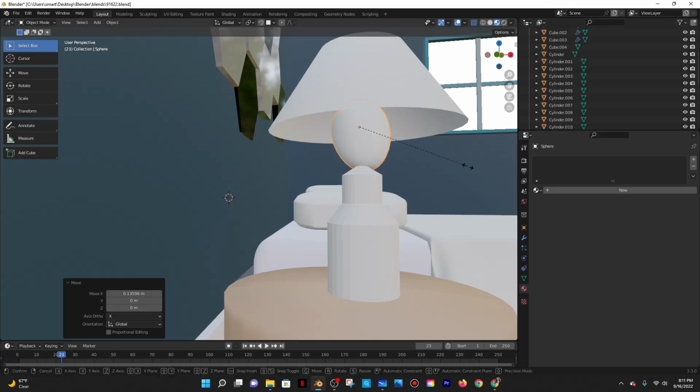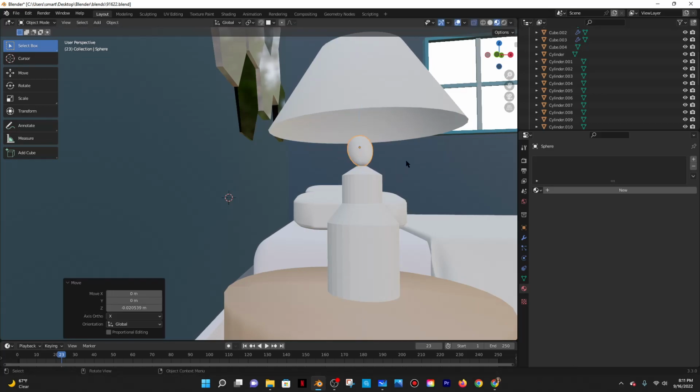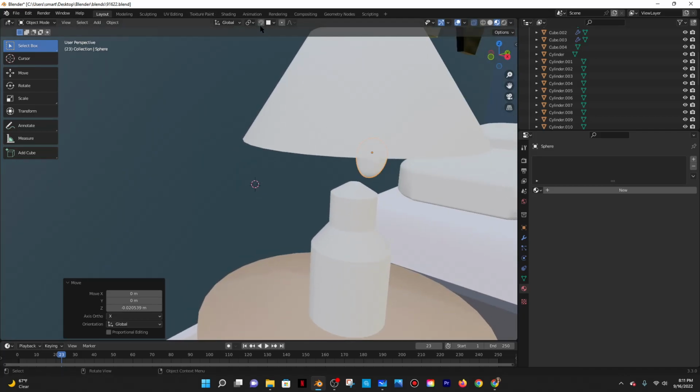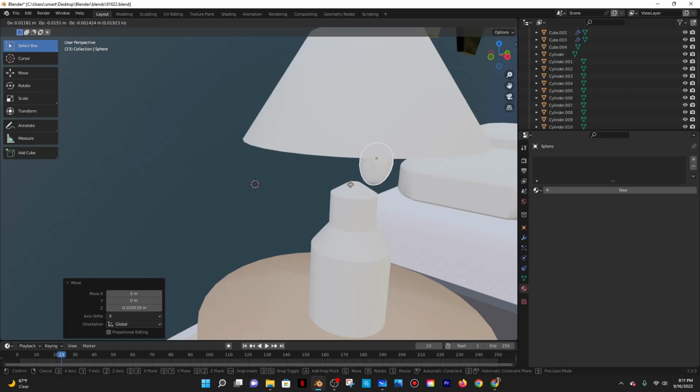GX, put that here. Definitely scale it way down. And then do something like that. Turn on snapping. Vertex. So it snaps. Or not. Okay, turn this off.